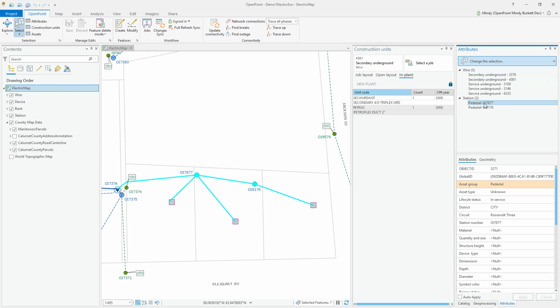So if I click on this pedestal, not only do the attributes change in the attributes panel, but it also changed the construction unit panel so that it is selecting that same selected station. Now we're seeing the plant that are for that pedestal.